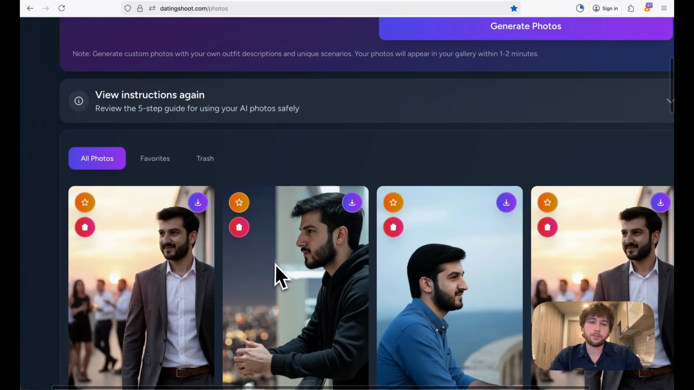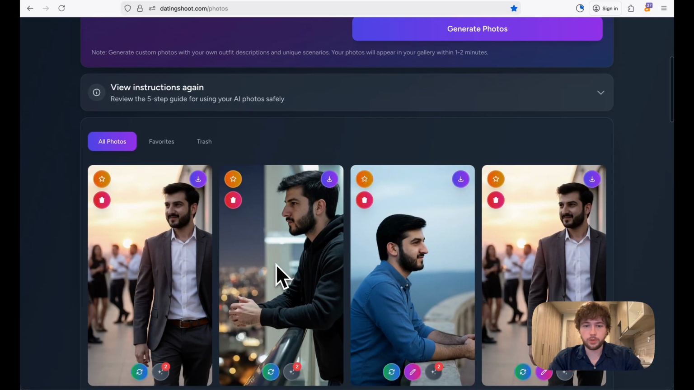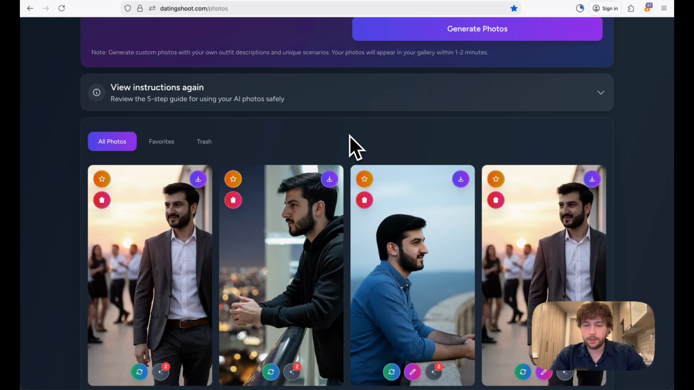So as soon as you've upscaled your photos, you can now download them using the download button, and you can actually transfer these photos to your phone, and then you can take a screenshot of the photo before you use it on your profile. And this will allow the data within the photo to match with your device, which is just an extra safety precaution when using the photos on Tinder or Bumble or Hinge.